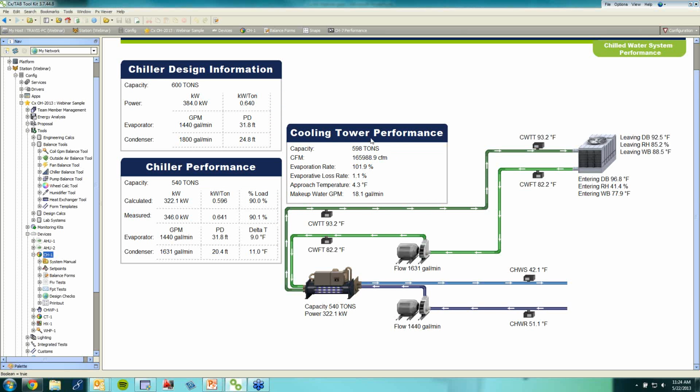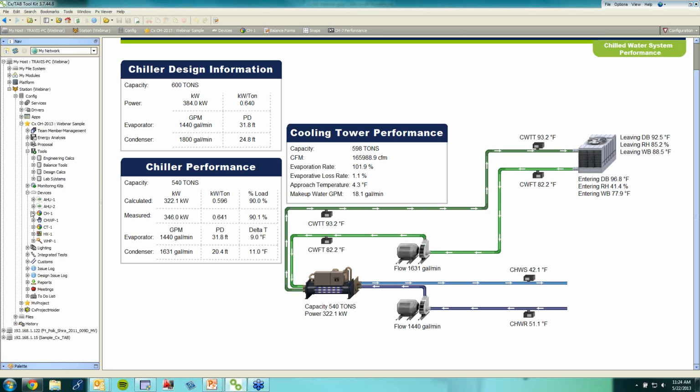So in this example, it's the very example we were just looking at, we can see that cooling tower information and performance is analyzed as well by entering in condenser water temperatures and also entering and leaving temperatures and humidities from the tower. Calculations are run to determine evaporation rate, your actual approach temperature, and then your makeup water GPM at that given time. So as you can see, there's several different devices and device types throughout.